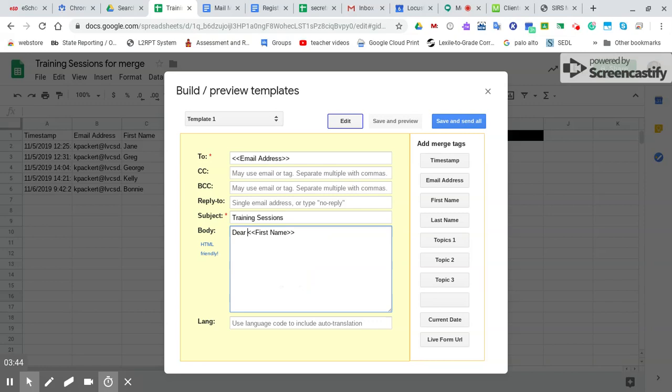I could have alternately just done this. I don't have to press the buttons over here to do it. I can just type first name. You just have to be exact. All right, there's first name. Below are your training sessions for next Tuesday.